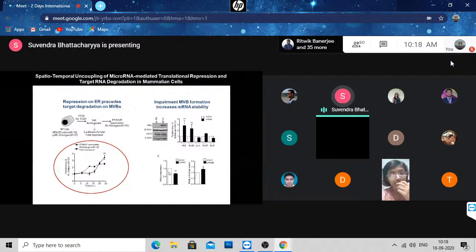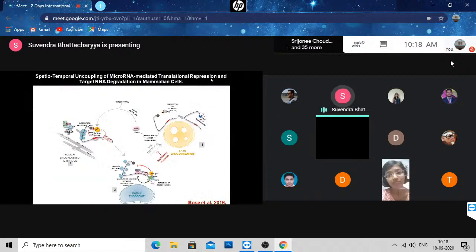So again, this is a biochemical way of proving a basic phenomenon, where we find that the spatiotemporal uncoupling of microRNA-mediated translation repression and target RNA degradation happens in mammalian cells. So one can imagine the rough endoplasmic reticulum where the translation repression occurs with the help of the microRNPs, the mRNA and other interacting factors. They affect the translation initiation process.